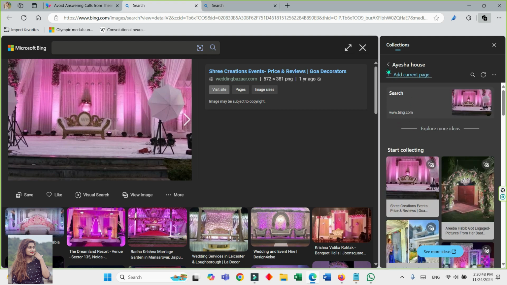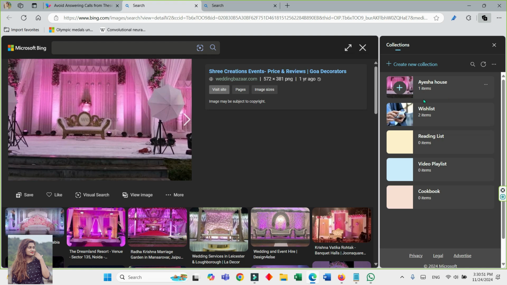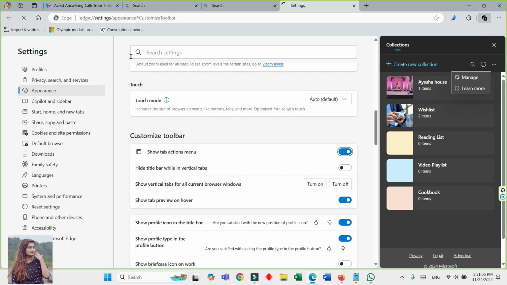See, the thing is here. So Ayesha house has one item in the collection, which is this page. So in this way we can add this thing. Also we can customize the toolbar. Here the show menu. So in this way we can do this thing.